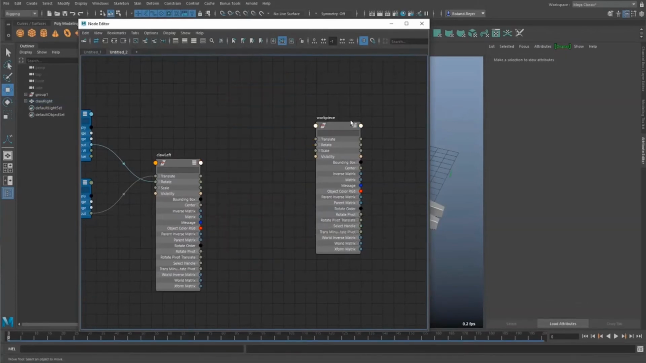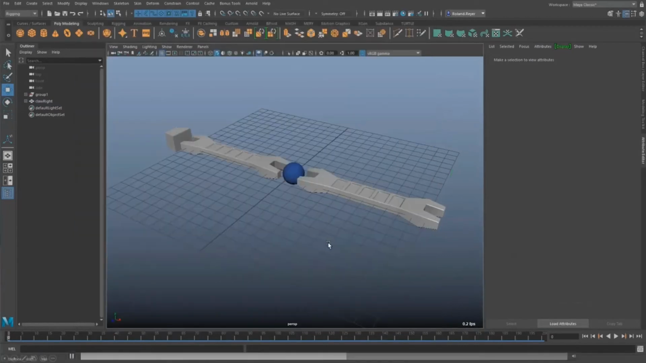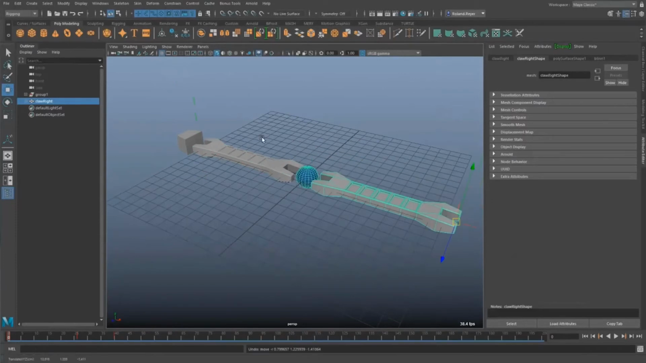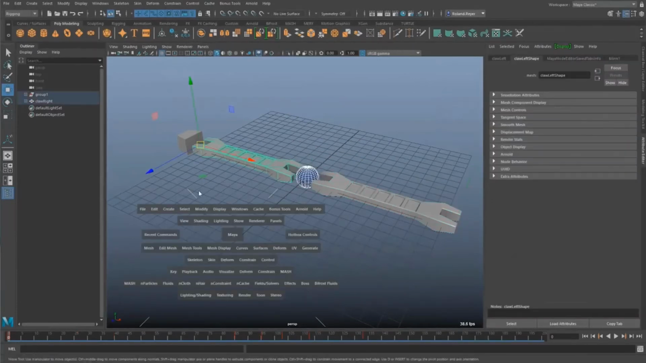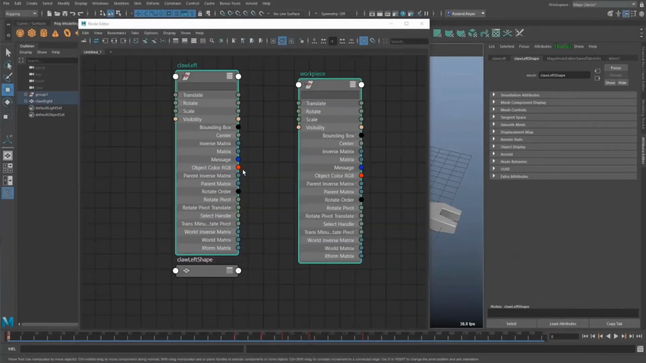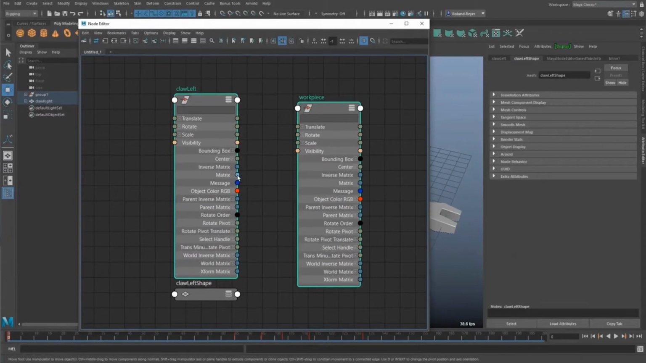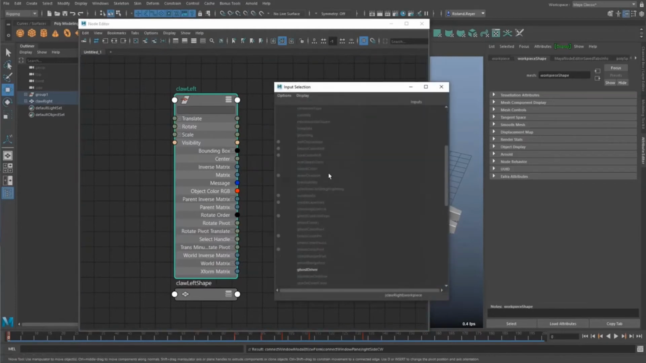So I'm deleting that constraint and doing the new matrix connection or the offset parent matrix connection. So you see the parenting is still working. I take these two objects here, open the node editor. These are the two objects, and I want to now connect the matrix, and the matrix contains all the translation, rotation, scale, and shear values, and I want to connect it to a new plug called offset parent matrix.